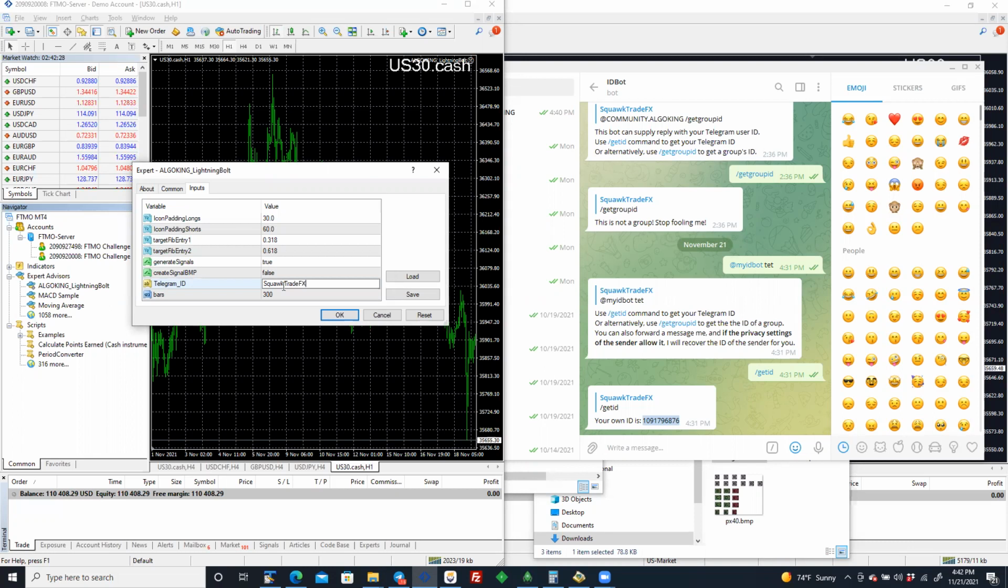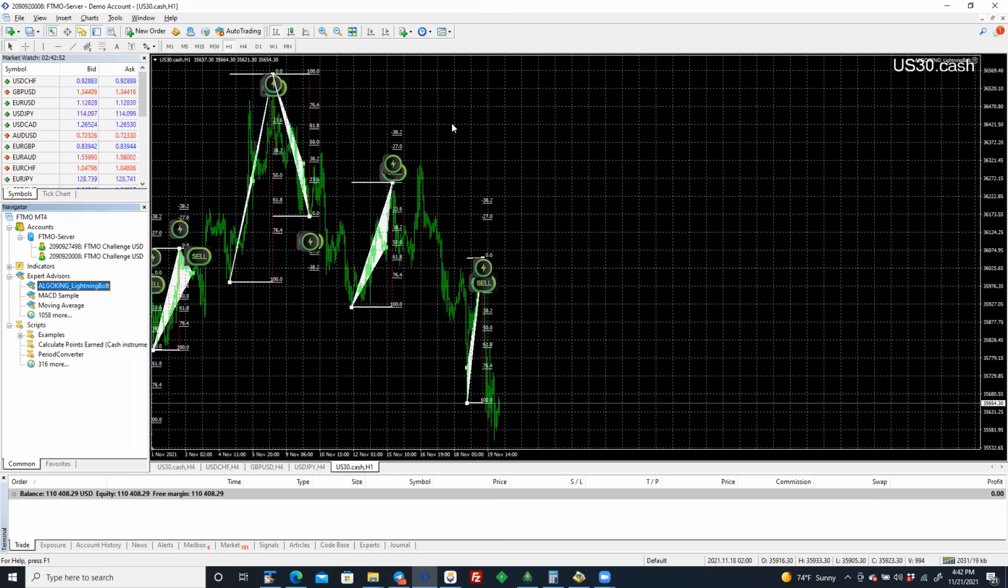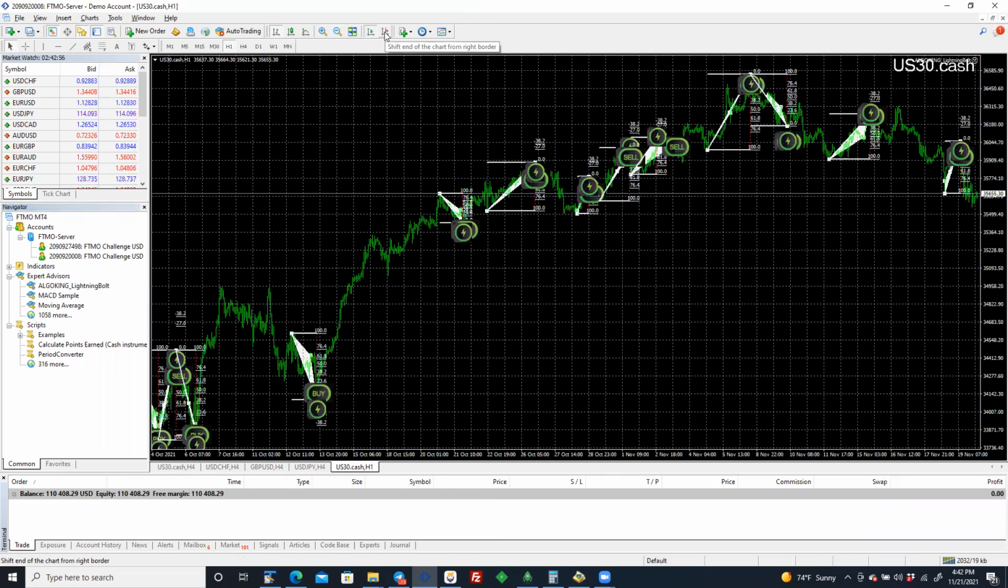Before I click OK and draw, I want to show you this here. You have bars. Bars is a parameter that will determine how many bars you want to calculate back and display signals if you wanted to back test. By default it's 300. I will make it say 800. You click OK, and once you click OK, it will automatically load the signals.